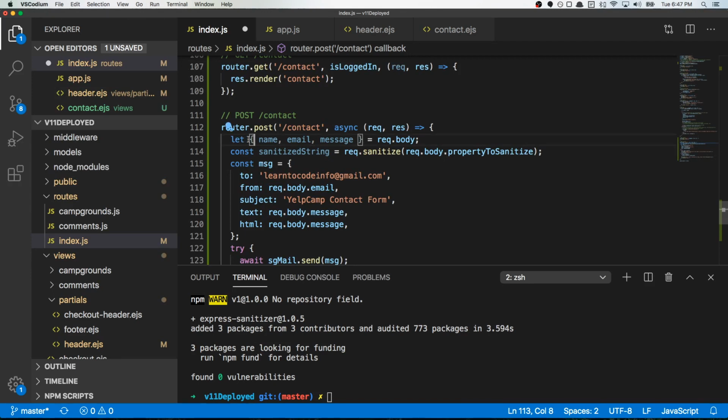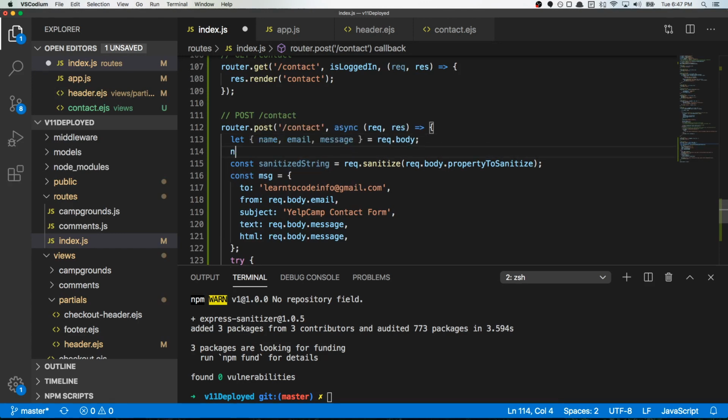So we say let, open, close, curly brackets, and this is on the left side of the equal sign. And then we say name, email, and message because we know that rec.body has a name, email, and message property. And so then we have these variables now, name, email, message, and we can sanitize them. So we can say name is equal to rec.sanitize, and then just pass in name. And so that's basically what's happening here.